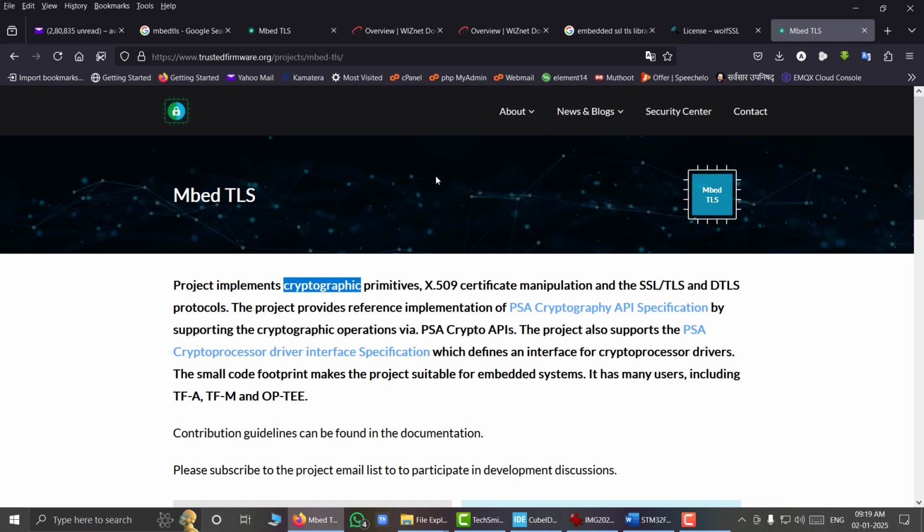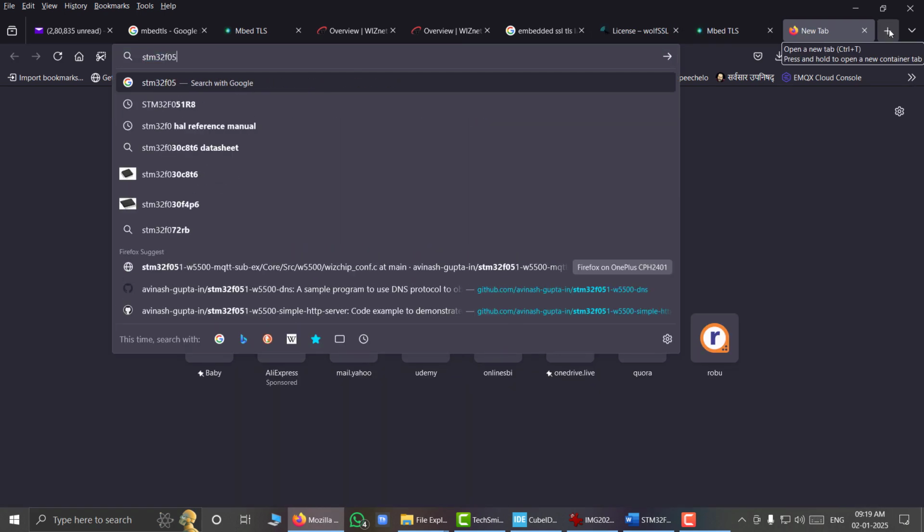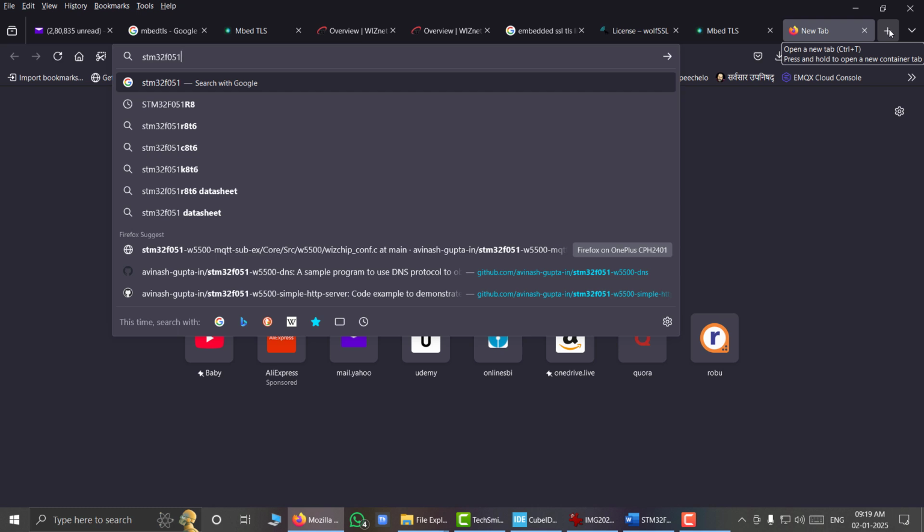So that is why I have changed my microcontroller. During all this course I have been using a microcontroller called STM32F051. So this was a very basic microcontroller.